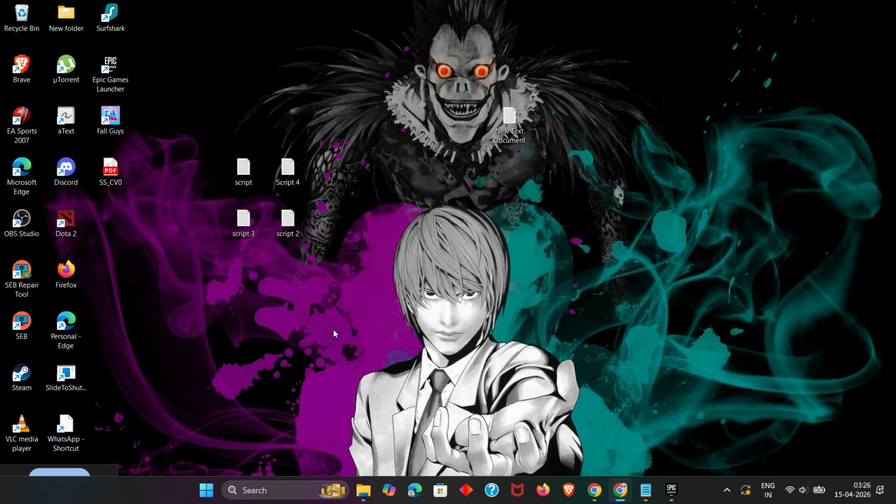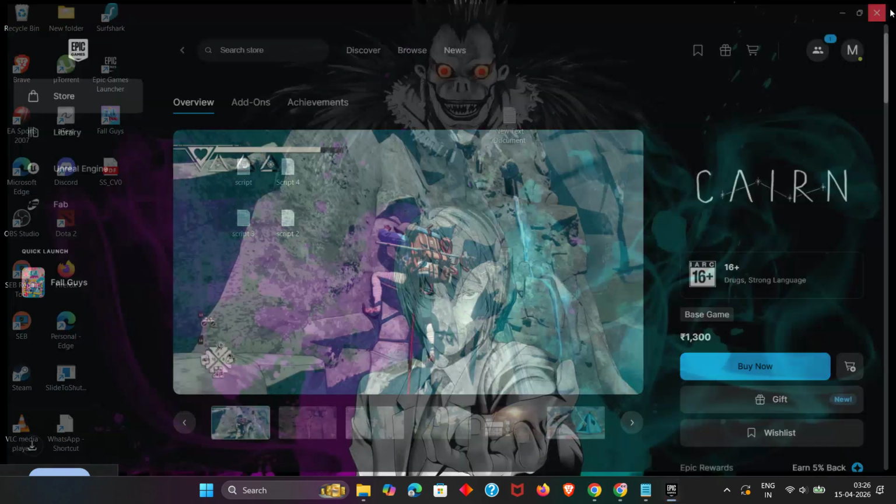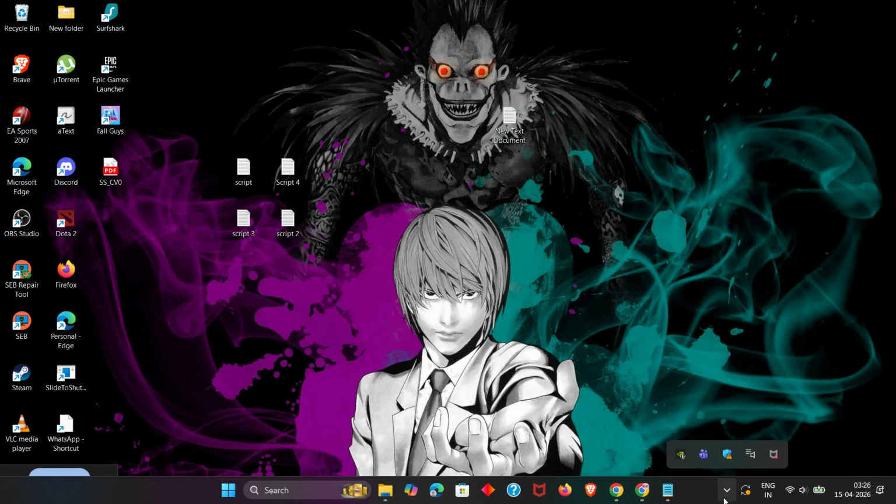First, you want to fully close the Epic Games launcher. This part is important because if the launcher is still running in the background, Windows may not let you delete the cache files, so make sure the app is completely closed before moving on.